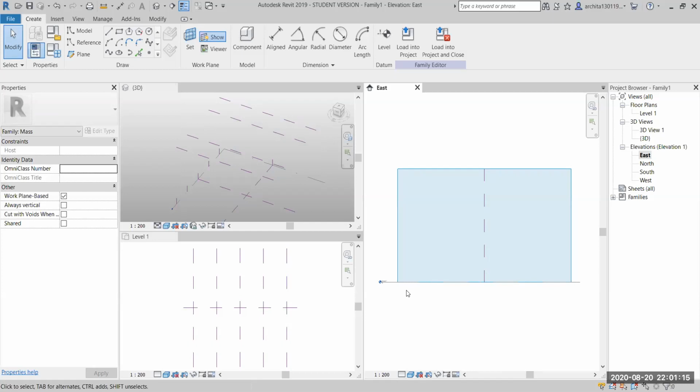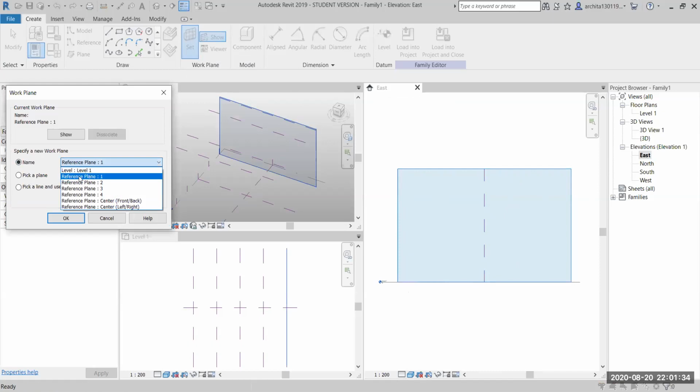Ma'am, please just repeat this one more time. Go to your elevation. Remember, you have already named all your reference planes, right? That's why I have gone to east elevation, because here is the reference plane coming on this side. So go to set, name, and click on it. Go to reference plane 1. Okay, ma'am.